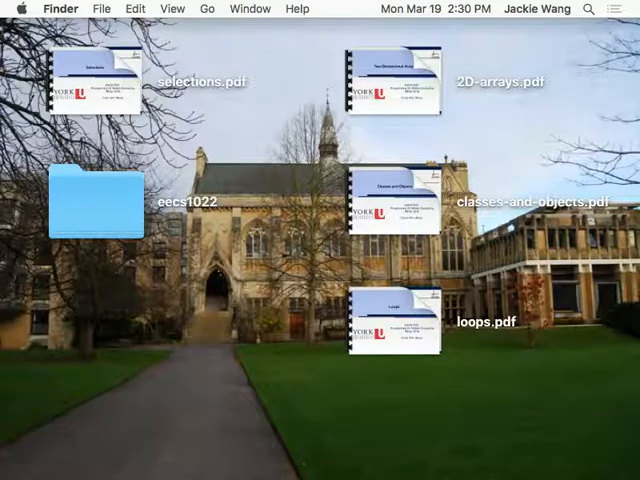Okay, for today, the main topic is to finish the discussion on two-dimensional arrays. I'm going to release lab number 6, hopefully this Friday, so you can start doing that.